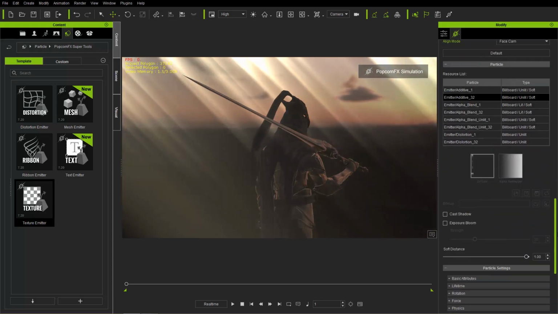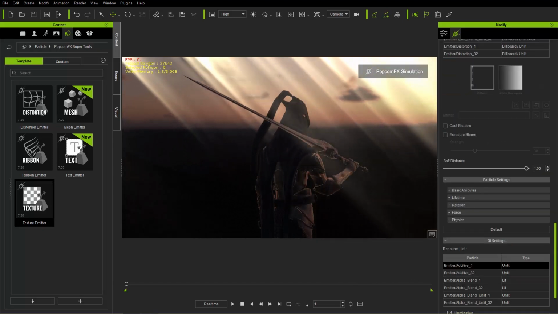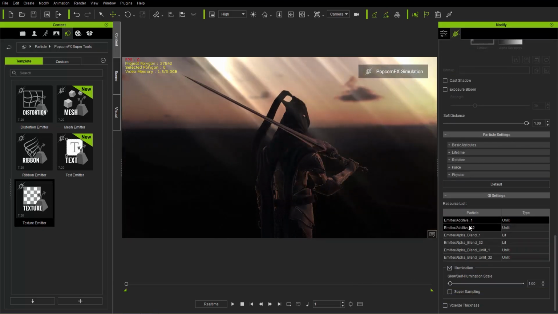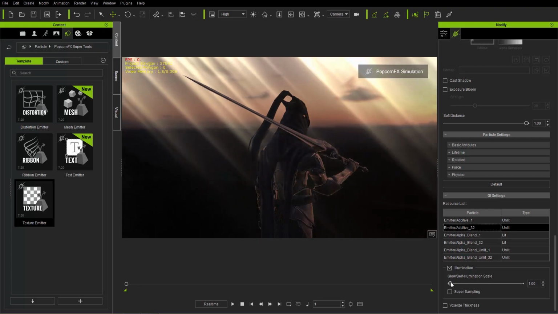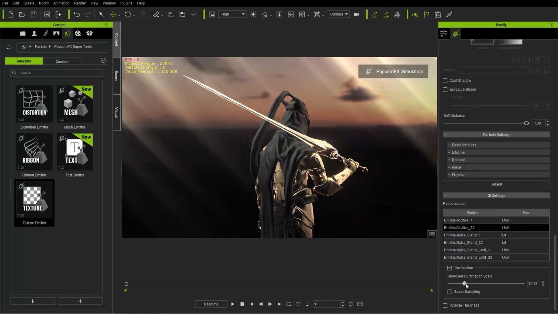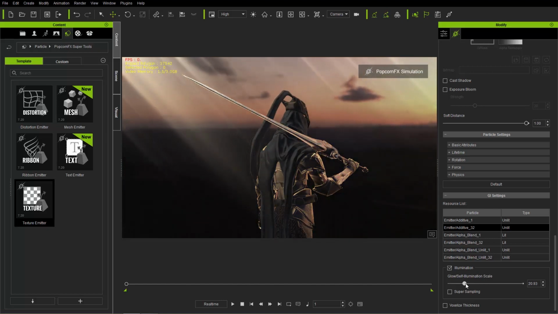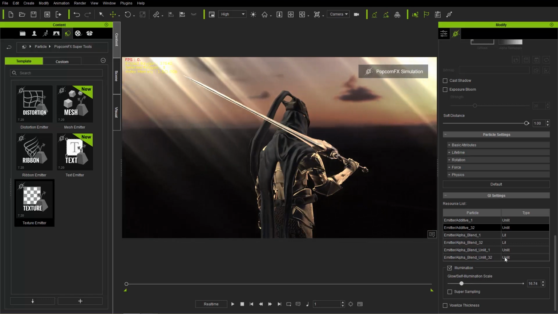So the way you can adjust that is you go over here, we're using the additive 32, keep that in mind. You need to go down to your GI settings and set your additive 32 and set your glow self-illumination scale like this. And now you can see that we're starting to light up the character's back as the lights fade in and fade out. Okay, so you can set that to whatever you want.